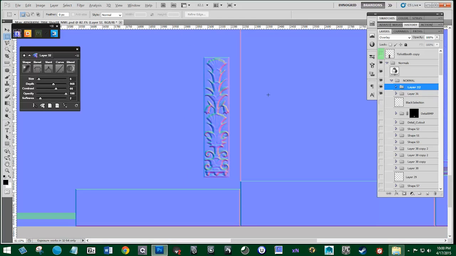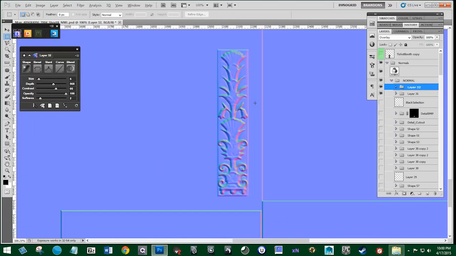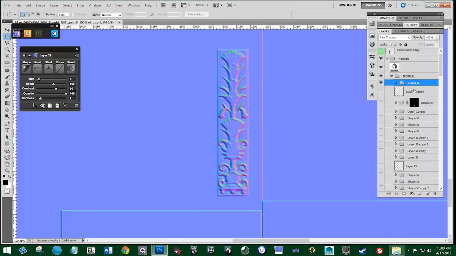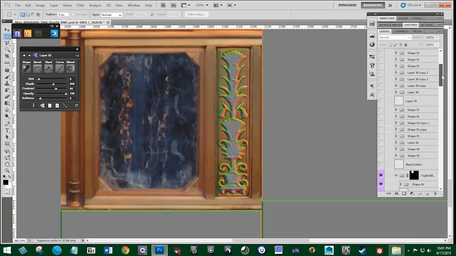So we kind of get a better result from it than just doing one way or the other. It's a combination of both. So now I'm going to select these two layers and make a new group of them and name this detail section. And then turn this off, which is the original normal creation from Endo.